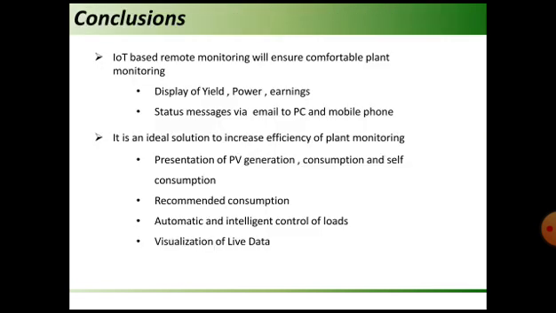Here is the conclusion: IoT based remote monitoring will ensure comfortable plant monitoring and display of yield, power earnings, and status messages via email to PC or mobile. It is an ideal solution to increase the efficiency of plant monitoring, presence of photovoltaic generation, consumption and self-consumption, recommended consumption, automatic intelligent control of loads, and visualization of live data.